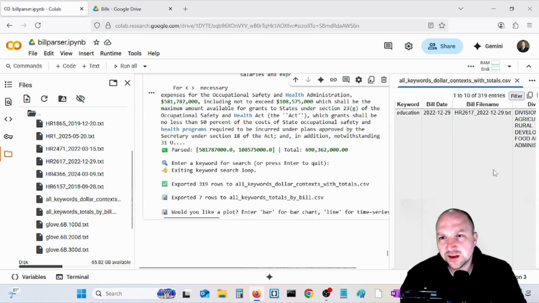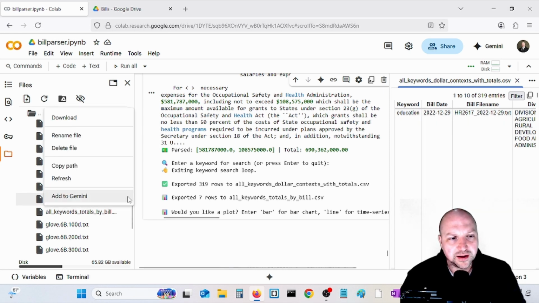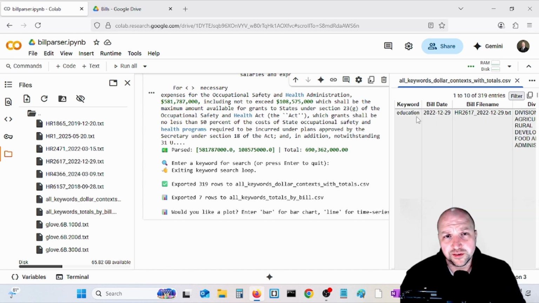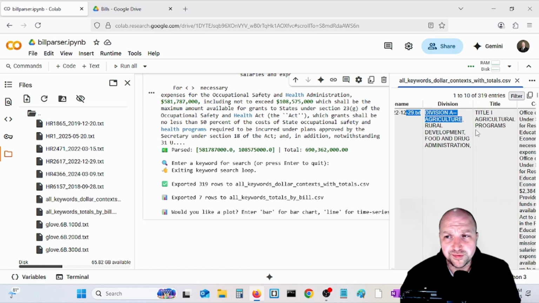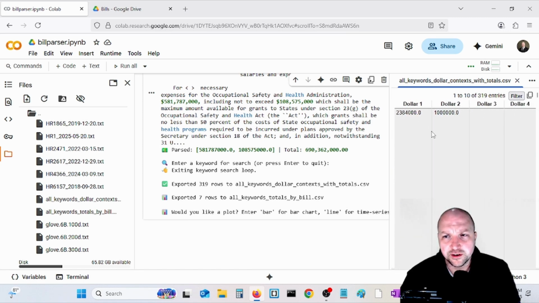So I double clicked and Colab gives you a brief kind of glimpse at the CSV file. You can download this as well if you left click the three dots, just go to download and then you can view this in your program of choice. But you can see here the first column will be the keyword. You could have multiple keywords in this CSV file, depending on what keywords you're looking for. The bill date, the bill file name, the division where the keyword was found, the title, the context, and then the dollar amounts here as well.